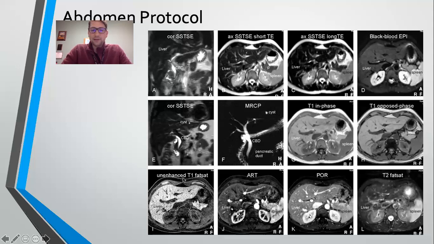Unenhanced T1 fat sat. So we have not injected contrast yet. Here's the arterial phase. We know this is arterial phase because the abdominal aorta is bright with contrast. The renal cortex is bright with contrast. The middle of the kidneys are not enhancing yet. The portal phase or the venous phase, you can start to see the kidneys completely filling with contrast. We have a liver that is brighter than with the arterial phase. And then here's just a T2 fat sat.